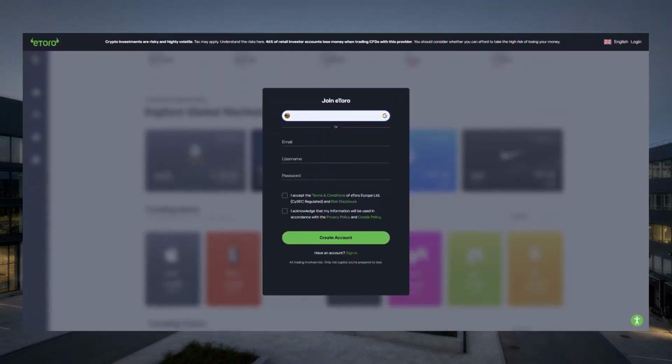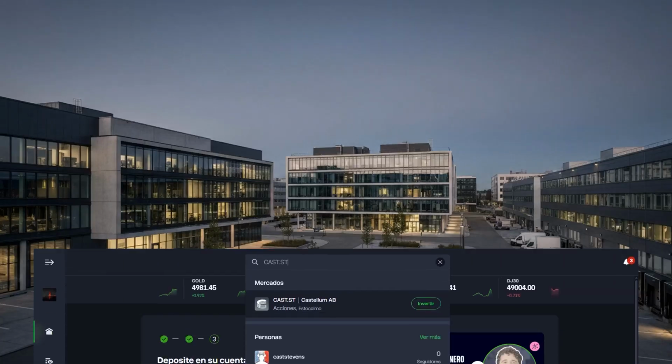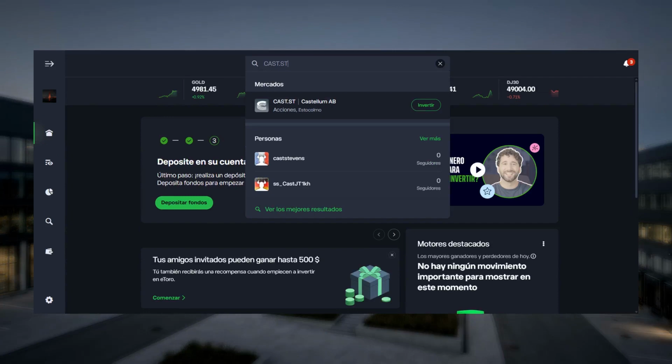To trade, you need a broker account. I will use eToro as an example to demonstrate the steps. After signing up, you must verify your account, typically by uploading a valid ID, and you should add funds before buying. Use the platform search bar and enter the ticker CAST.ST to find the listing.